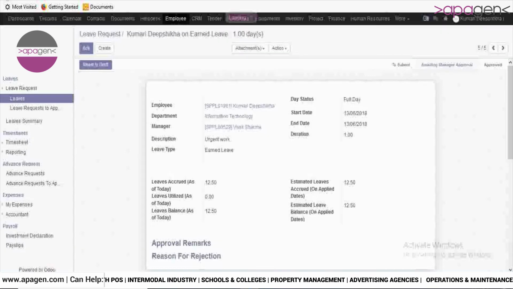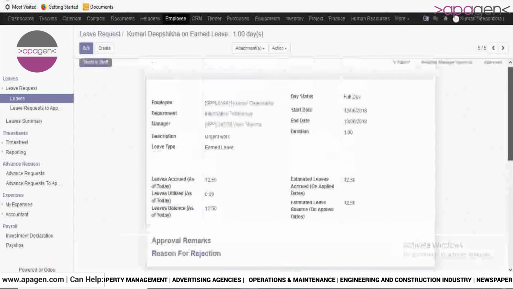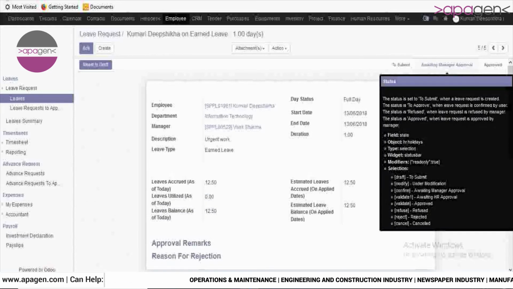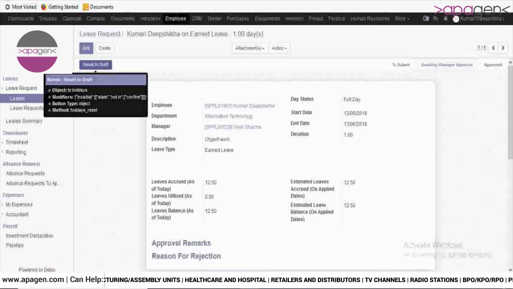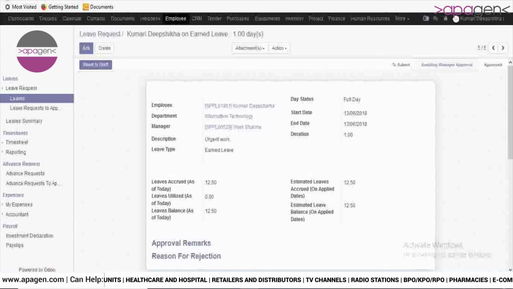Once I click this particular button, submit to manager, my leave request is in awaiting manager approval. Once the manager approves this particular request, I will be able to clearly see the status of my leave, whether my leave is rejected or approved by my manager. Here you can also reset this particular leave request by clicking on reset to draft.